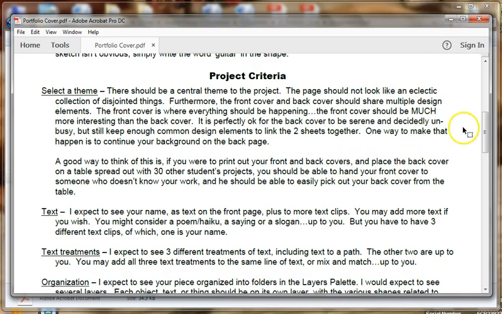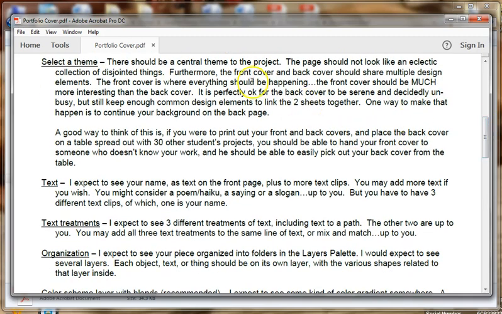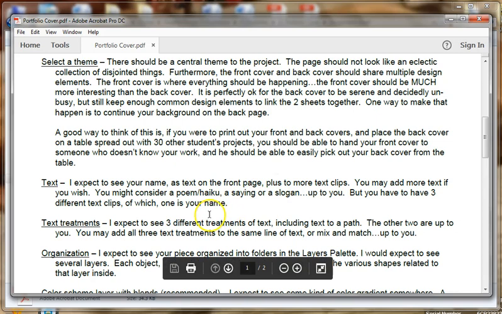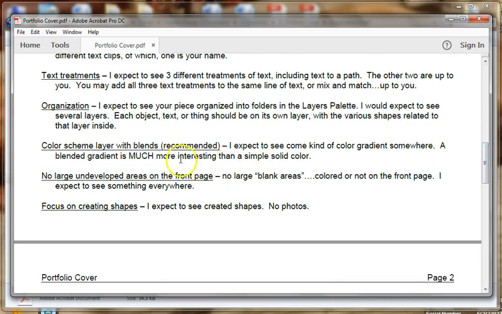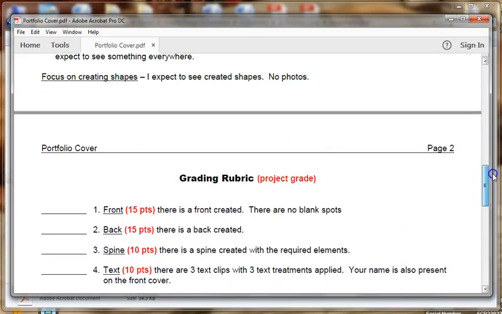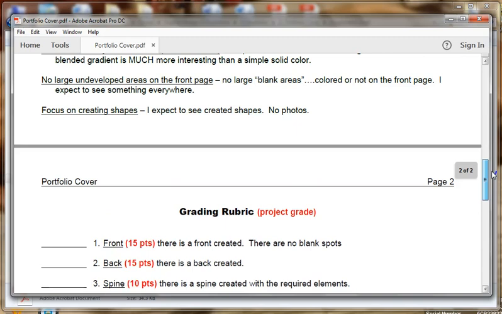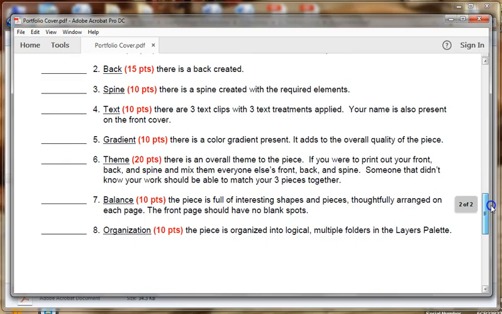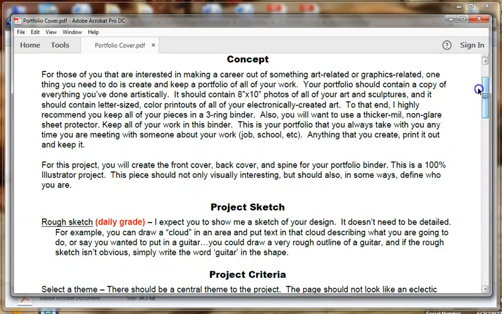As far as the project criteria is concerned, it must have a theme, colors, etc. It needs to have text on it. It needs to have some text treatments, including text to a path, etc. Color schemes, no large undeveloped areas, and created shapes. No downloads, no photos. It has to be all created by you. And here's the grading rubric that's going to go with it.